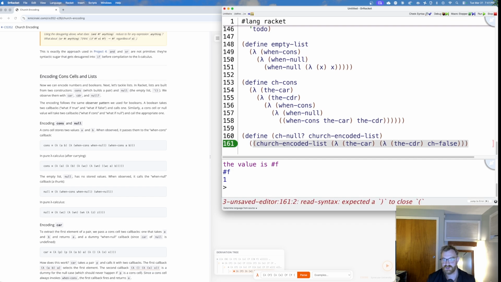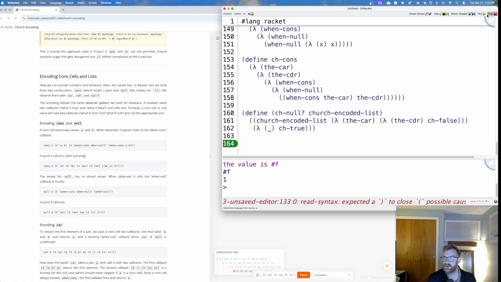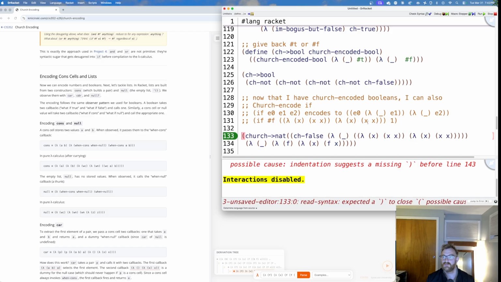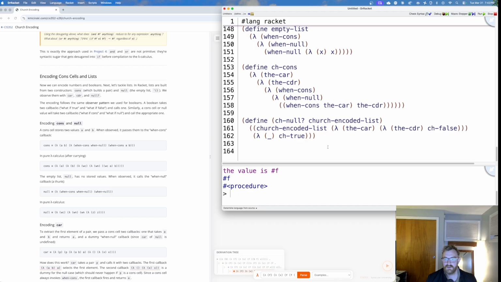And then because I have to call the church encoded list as a 2-argument function, the second argument I'm going to pass in is just this bogus argument. This is called when the church encoded list is the empty list. And that's what I'm looking for. I'm church null?. If I see the empty list, then I know that I need to return church true. Okay. So here, let's take that out. So there we go. So that's my result.